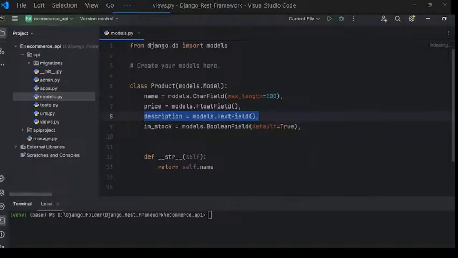After that, in_stock, this field is models.BooleanField with default equal to True. We define the in_stock field as a boolean field. Boolean means yes or no, true or false values, here to show availability.